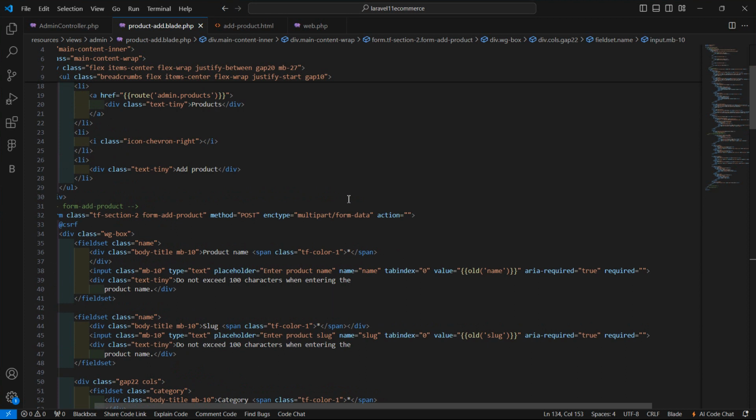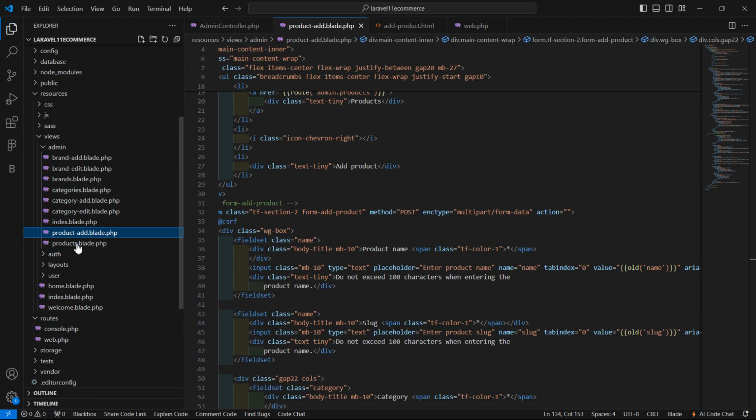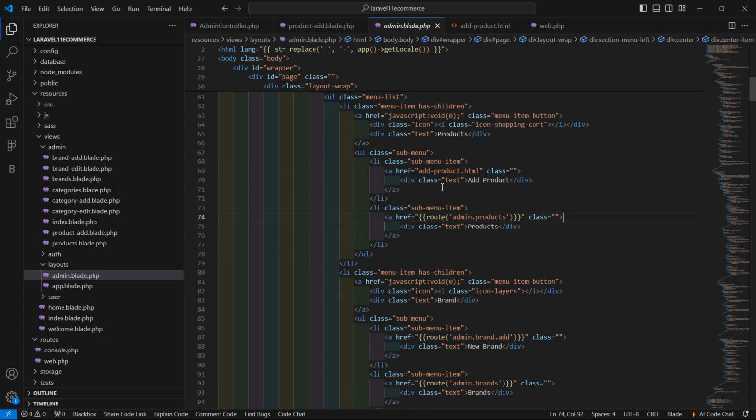Now let's see the page. So first of all, go to the layouts file. Just go inside the layouts directory and open the admin.blade.php file, and here, where it says add product, remove this link and add here route admin.product.add.